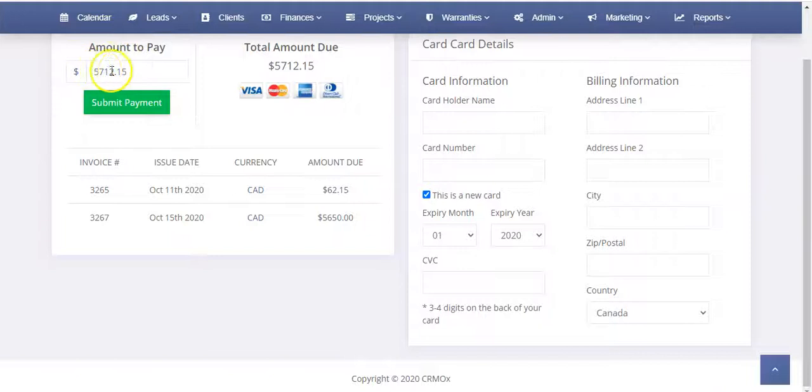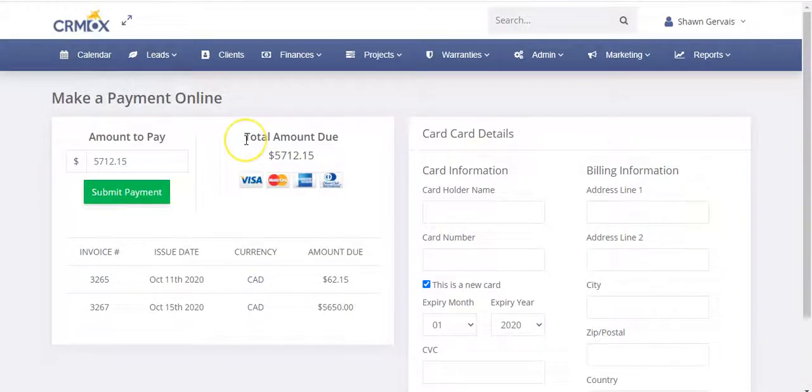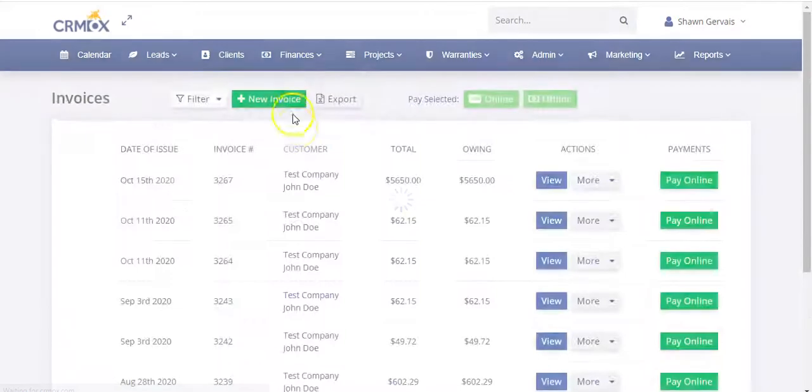And it's going to show you the amount to pay. It's going to list the two invoices that we selected, or however many you selected, and then it's going to do the same process. You enter in the card details and you submit the payment. Now this is if you're making payments for customers, if they're giving you the card information.